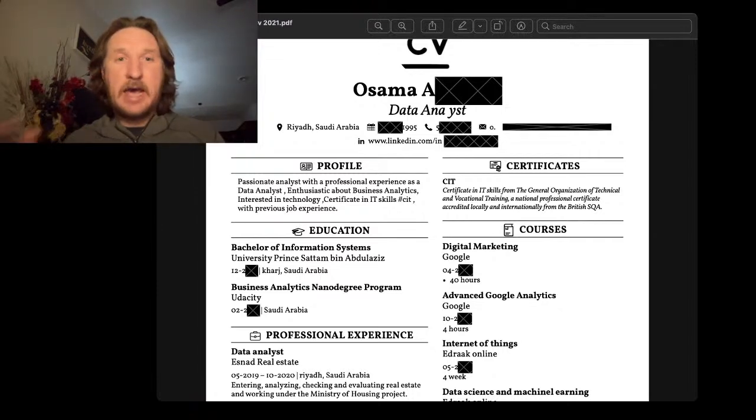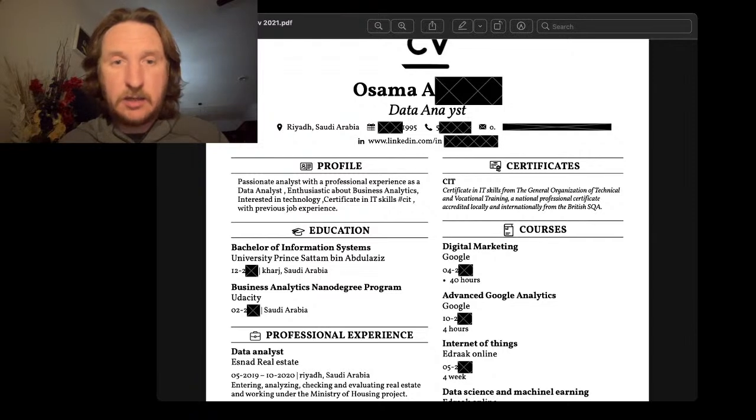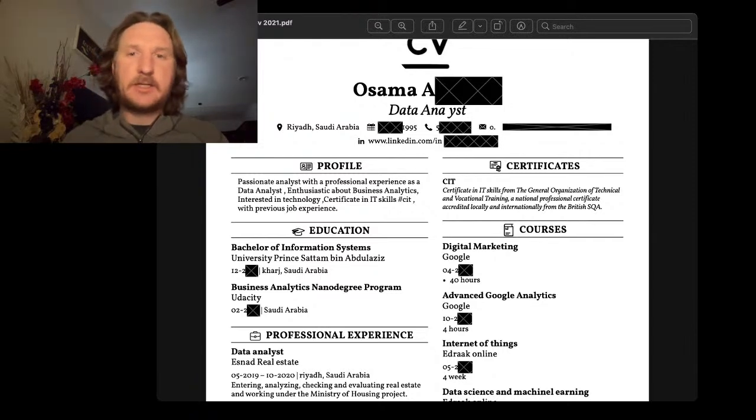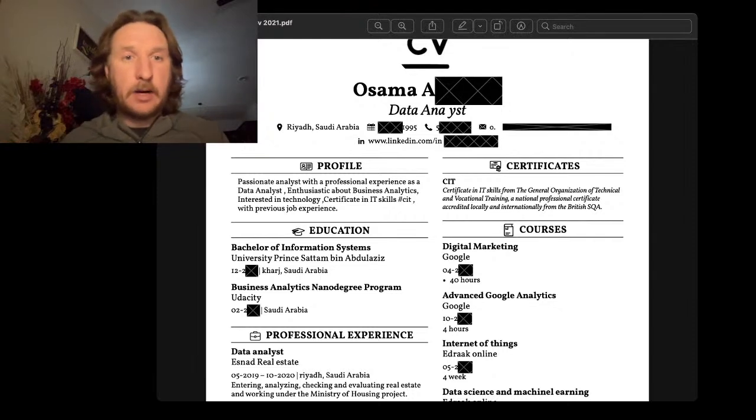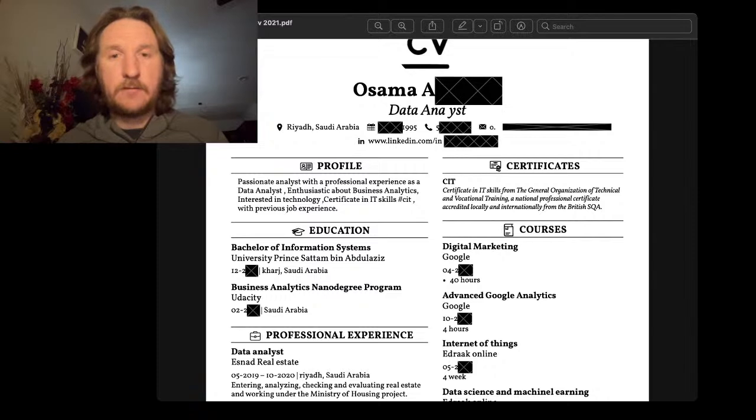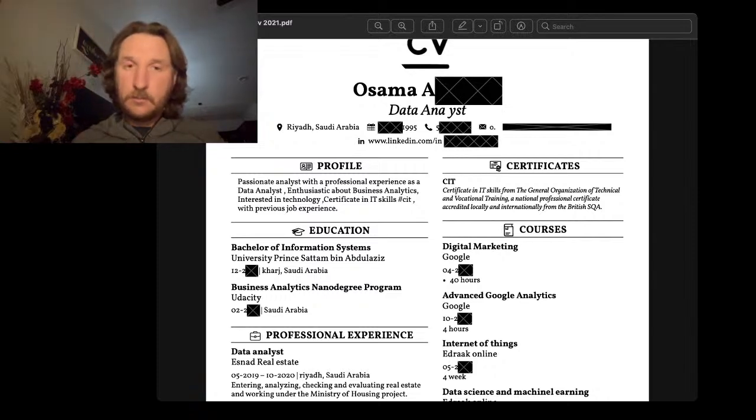Commas should always have a space after, never before. Certificate in IT skills, and then hashtag CIT with previous job experience. I've never seen CIT in a resume before, so this is a first for me. I think that means certificate in IT, right? And then we look to the right because we see that CIT, certificate in IT skills.